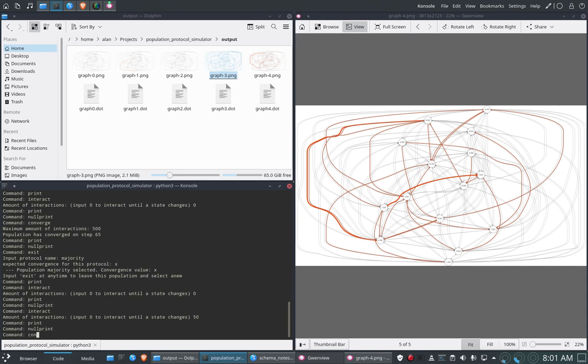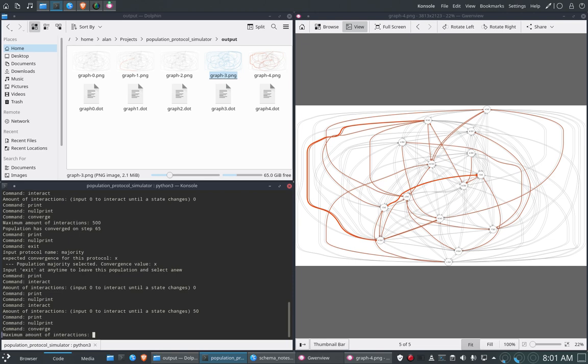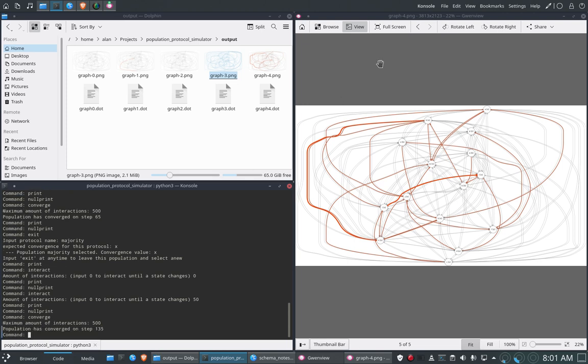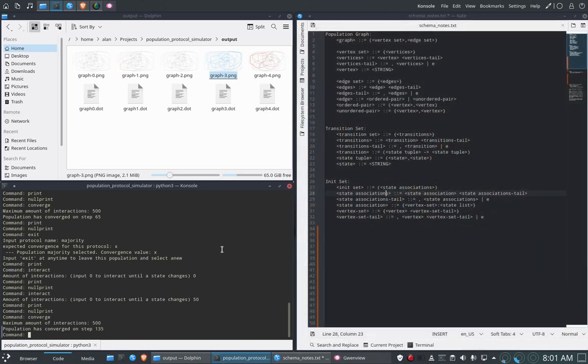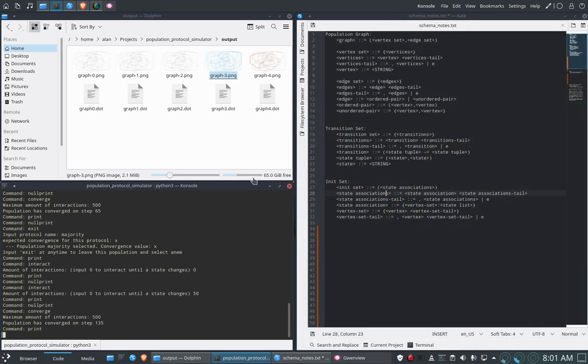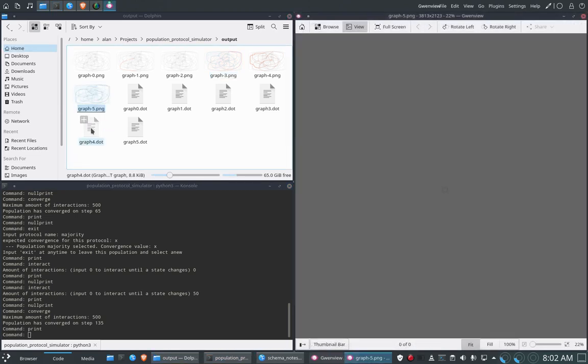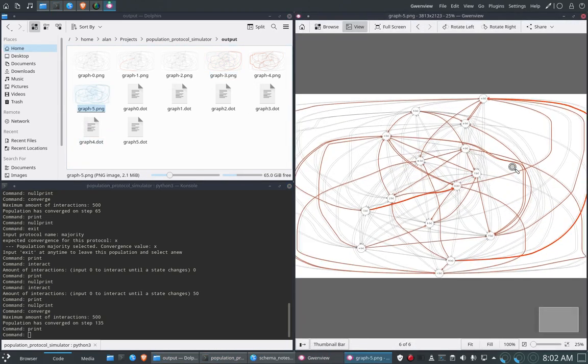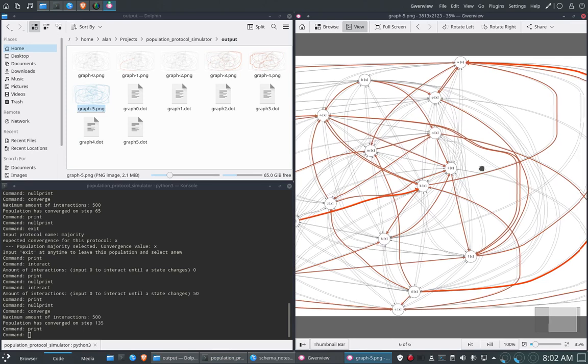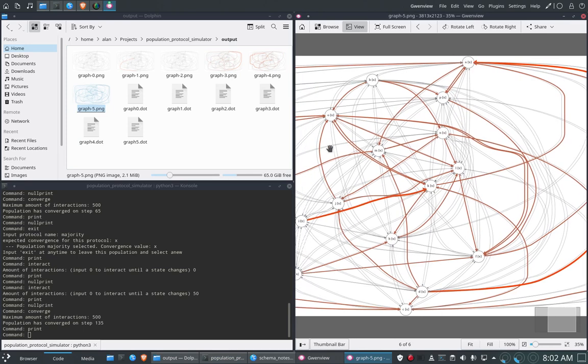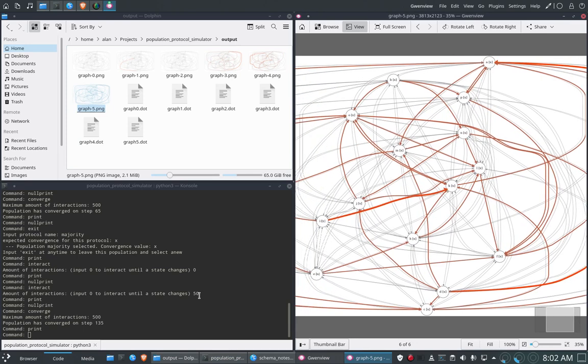So I'm just trying convergence here for the fun of it. Let's do 500. All right, looks like it converged on step 135. So X did indeed dominate. It did propagate throughout the population. So let's do a print. We can take a look at the various interactions that occurred, and we can see that, yes, all the agents do have a value of X.